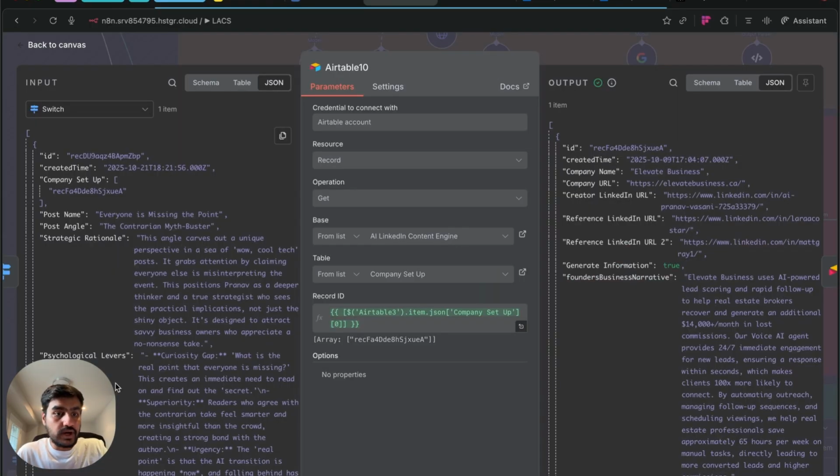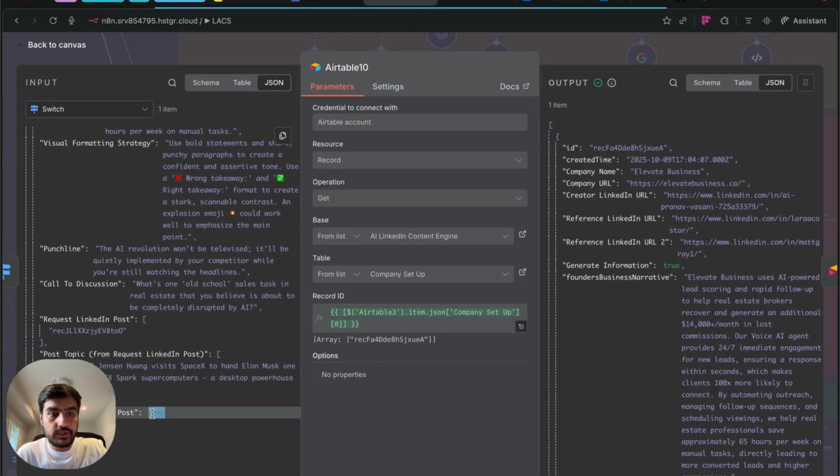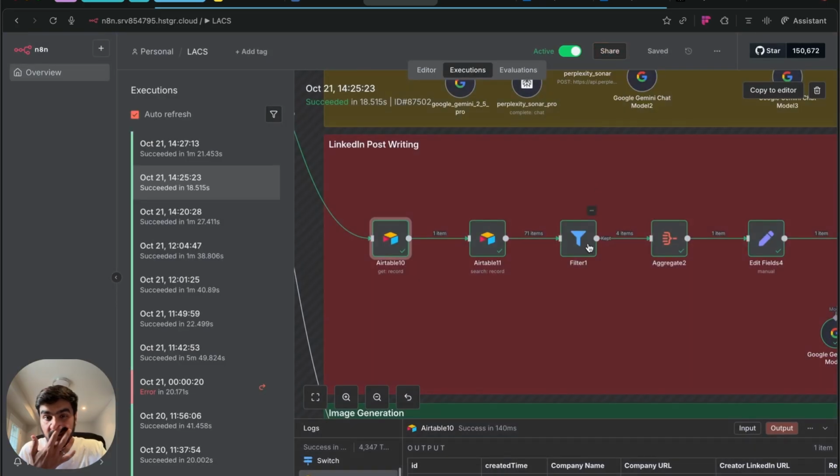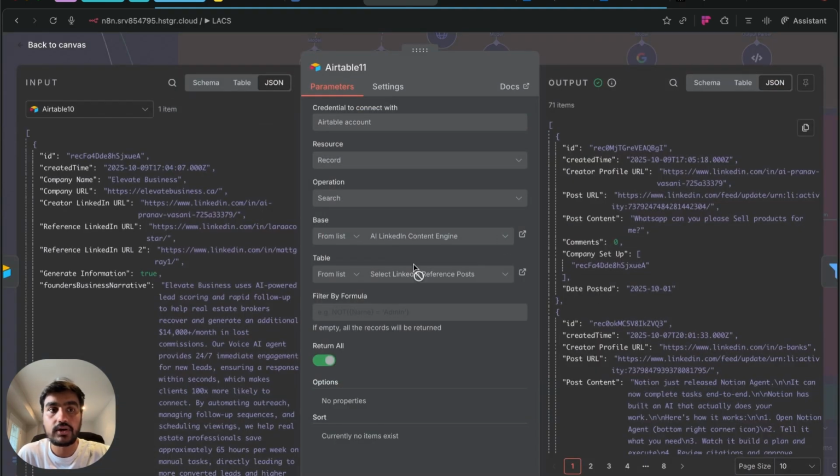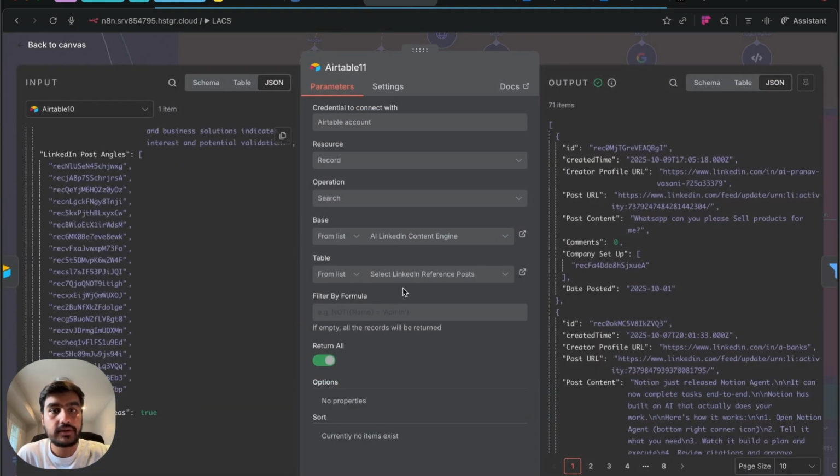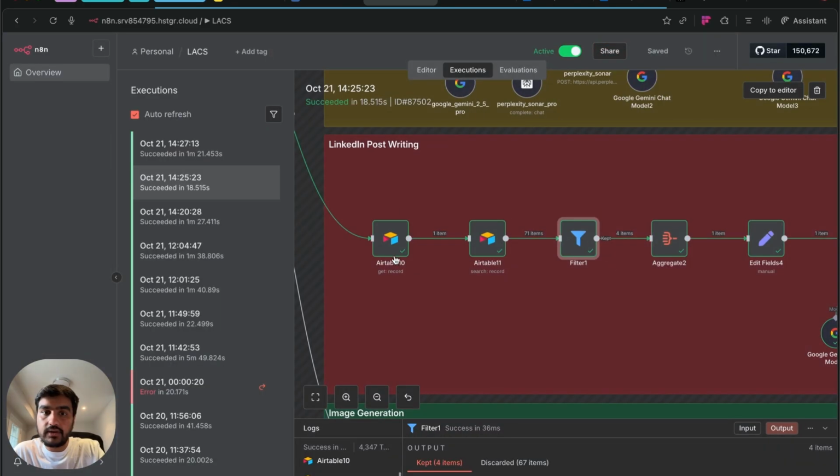Once we have confirmed that generate LinkedIn post is true, it will now go inside the get table and get all the recordings for that specific company. In my case, it is Elevate Business. It will get all the information for Elevate Business, right? Then it will go inside the search record and search everything that company has posted. Once that is fetched, we then filter it out and say that if anything is inside Airtable 10 and Airtable 11, because Airtable 11 is all the data that we have posted, we are making sure that nothing which is already inside the get record is passed inside the aggregate.